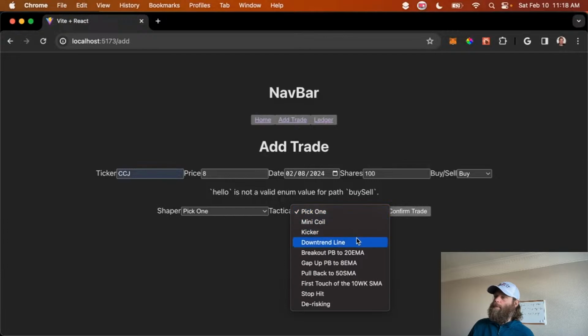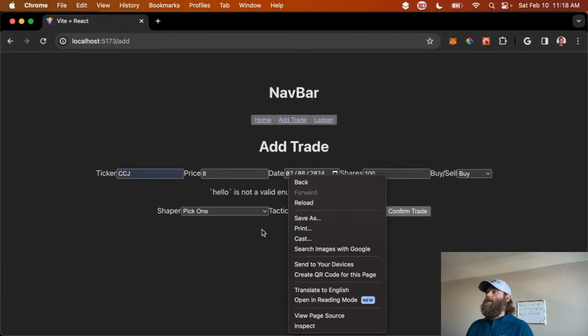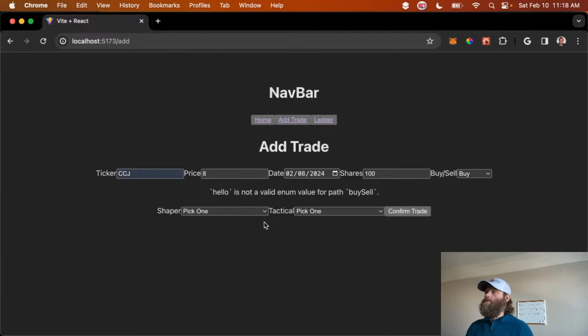And same with tactical. I mean, most tacticals are all buys, but there are a couple different reasons to sell into strength. Like if something's getting toppy or gets the proverbial railroad tracks, that usually means something is getting extended. So, okay, those are dropdowns.